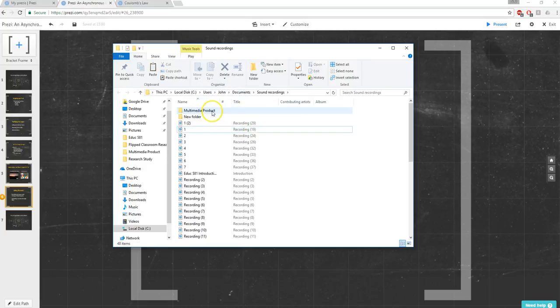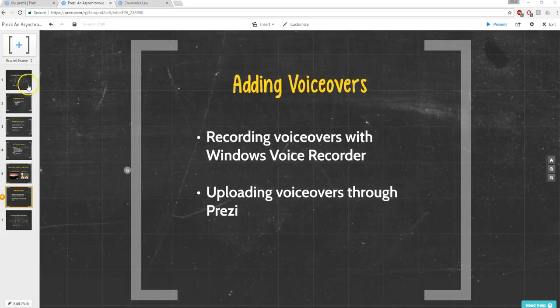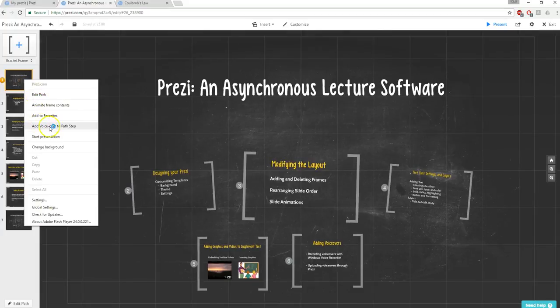After you have recorded this voiceover, you can upload it to your Prezi by right-clicking on a slide within the navigation pane and selecting Add Voiceover to Path Step. Browse your PC for the voiceover you just created and add it to the slide.